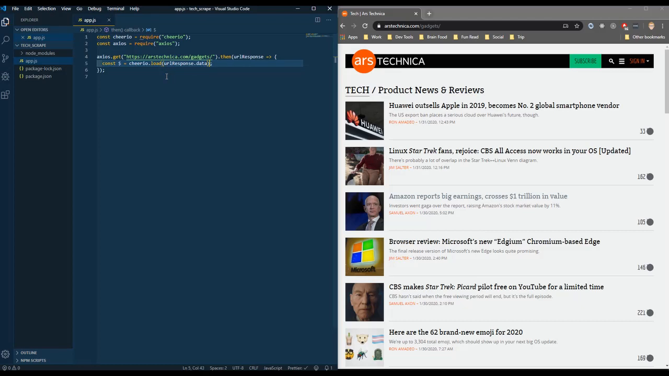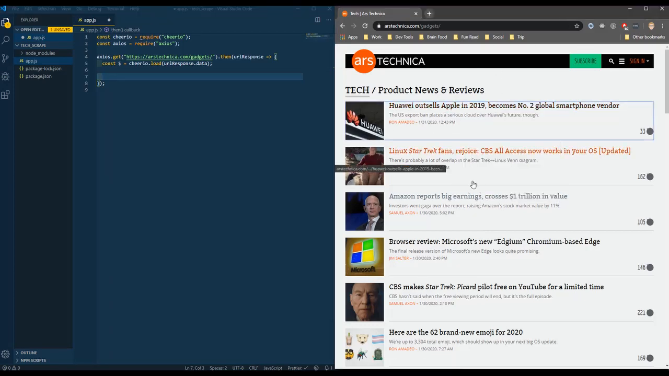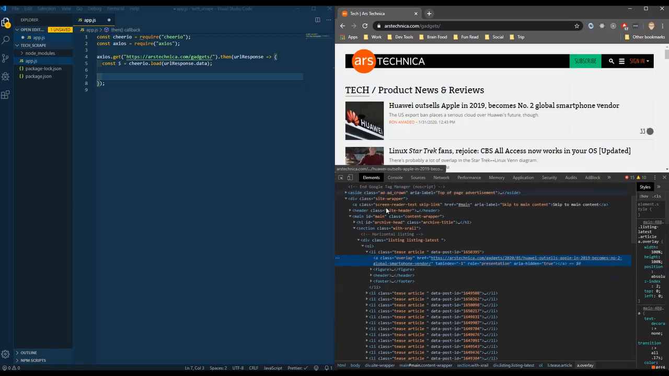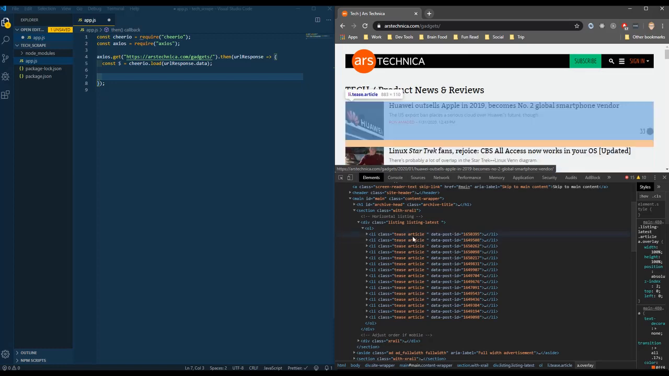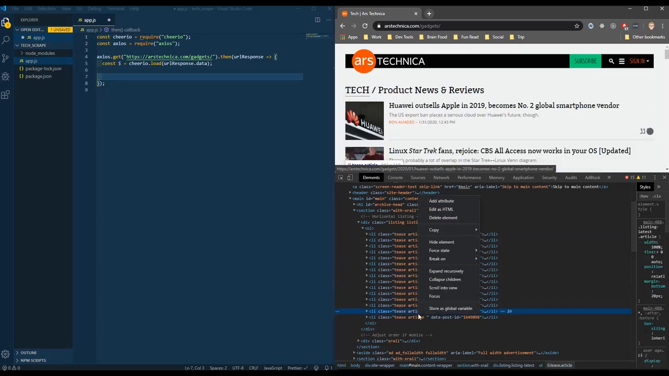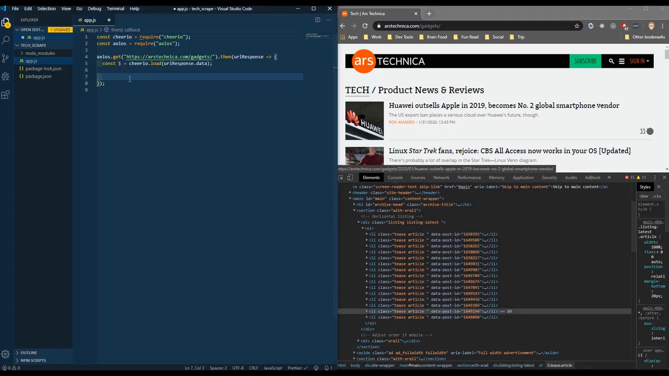So I use cheerio.load and inside parentheses urlResponse.data. And that gives me a lot of tools. Let's inspect this and try to find what we're looking for here. So when I open up my dev tools, I can see everything I need is inside a class called article. So that's where we start.